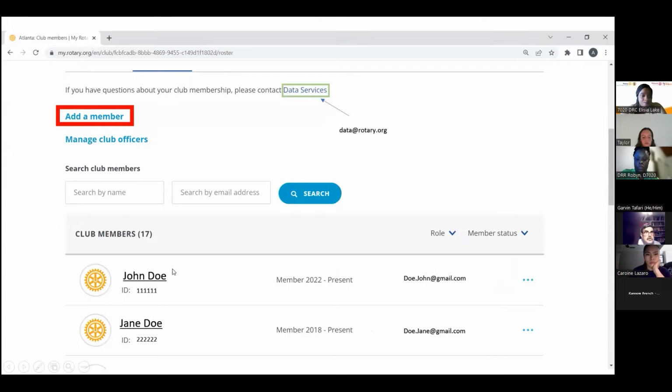And as you'll see, once you scroll down, you'll have your list of members that you currently have active and listed in your club. If your club data hasn't been updated in a while, you may have some very outdated information with some really old members, in which case this presentation will be extremely helpful, because this will help you go through and terminate members that are no longer active in your club, but also add members that are active.